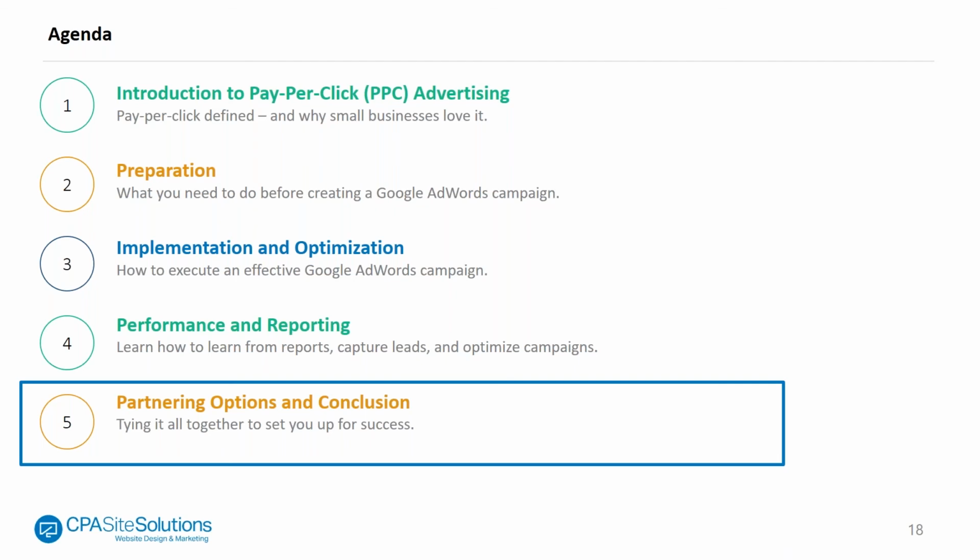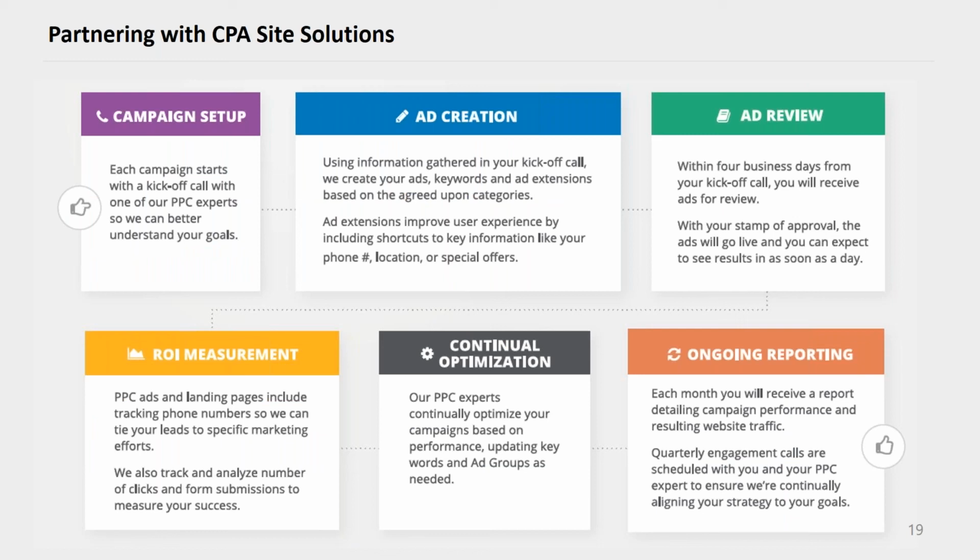Finally, I want to share with you what it would look like if you were to hire CPA Site Solutions as a partner and utilize us in pay-per-click, and what that process looks like. So the first part is you have a campaign set up.